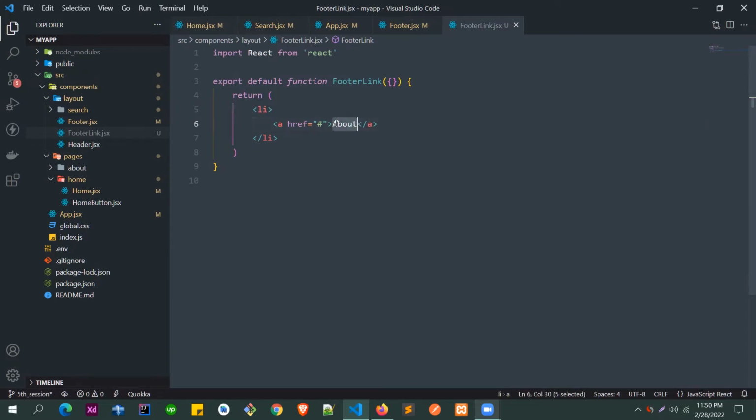So that the first time it shows about, the second time it shows privacy, the third time it shows contact, let's say something like that. So you're going to push each one in as a parameter? No, we will not push each one as a parameter.